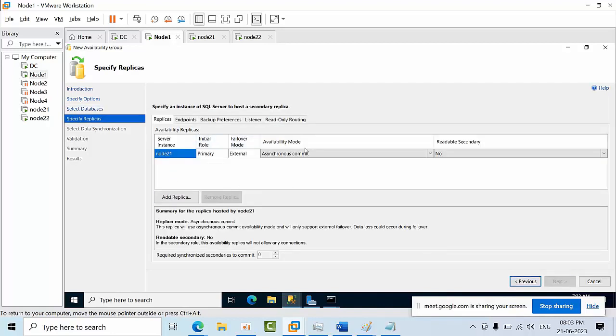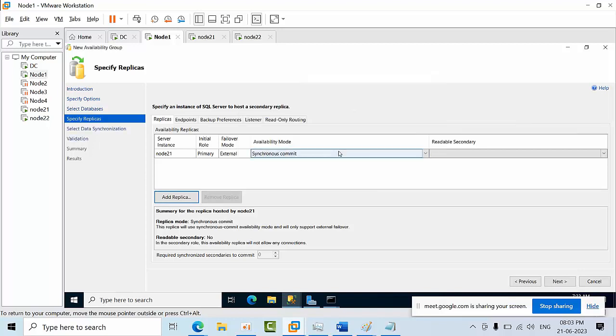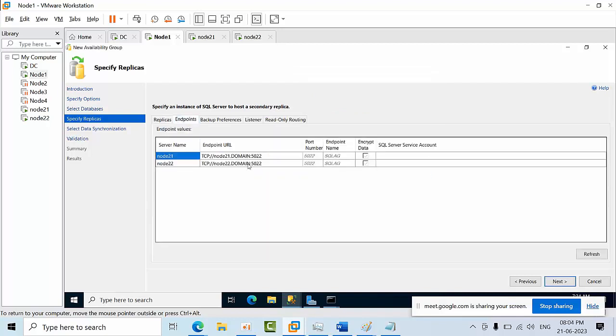So come here. Select asynchronous mode. Right click, node 22. Yes, done. Synchronous commit. Now come to the endpoint. Literally, I have faced so many issues because of this endpoint. Here, I don't know why the domain is coming here. I'm not sure, but it should not be there. Okay, you just remove this.